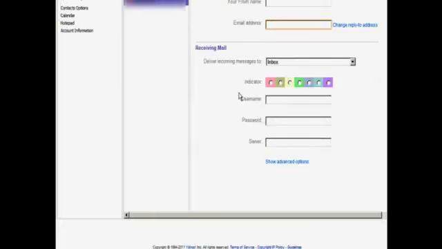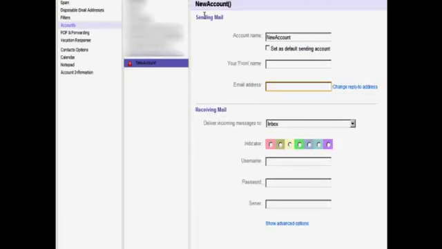Then you put the email address here, unless you want to change the reply-to address. Then there's receiving email. Sending email is basically when you send, and receiving email is the exact email address that you're going to be using. You need to pick a folder as to where it's going to go, and an indicator, since specific email addresses could perhaps have different indicators. Put your username, password, and server, and that's it. It's just exactly like Gmail. You have sending email and receiving email.